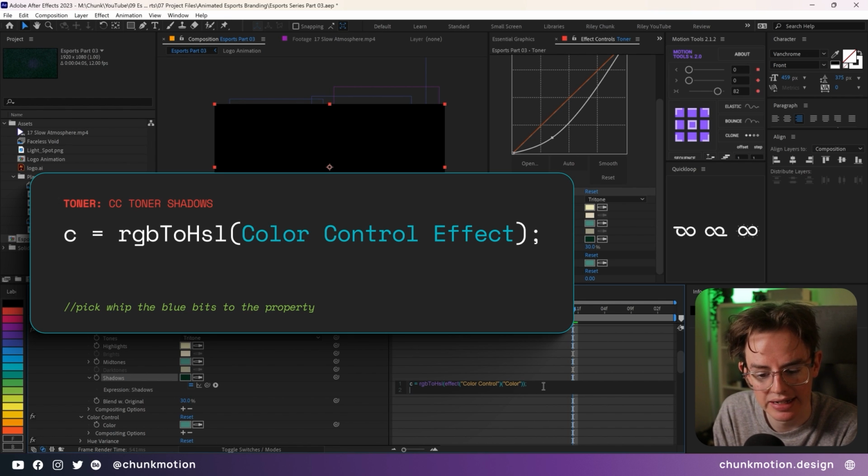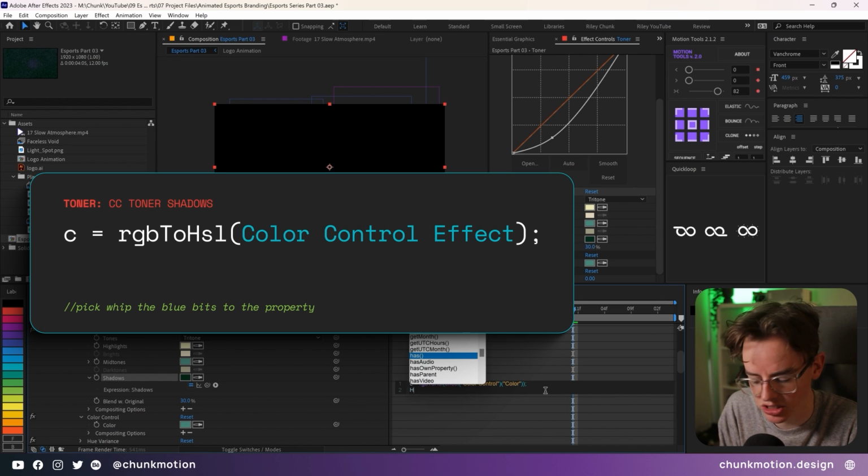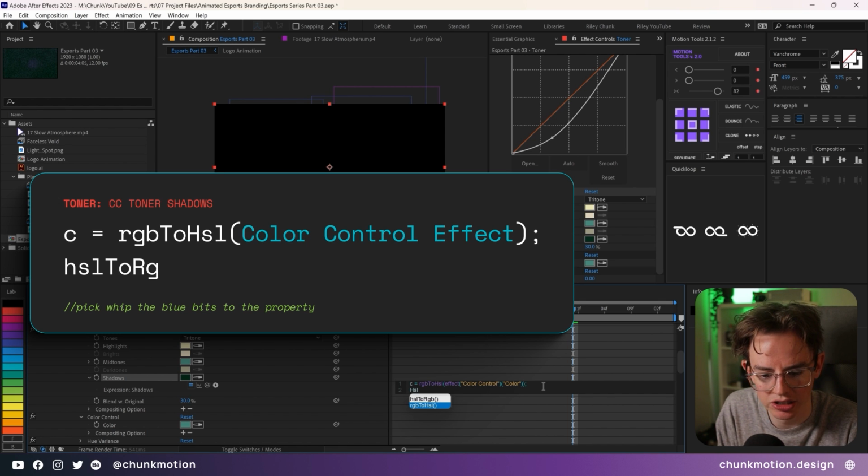But for that to work, it needs to be in the RGB format again. So before we do anything else, we have to type in HSL to RGB. So we first have to open up a square bracket to be able to stipulate each of these values. In the HSL, for instance, is going to be the hue. And right now, we're going to be pretty happy with that being the same as the original color control.